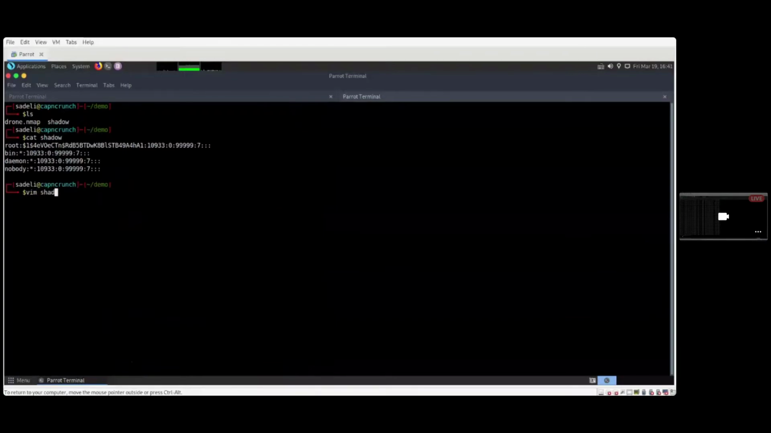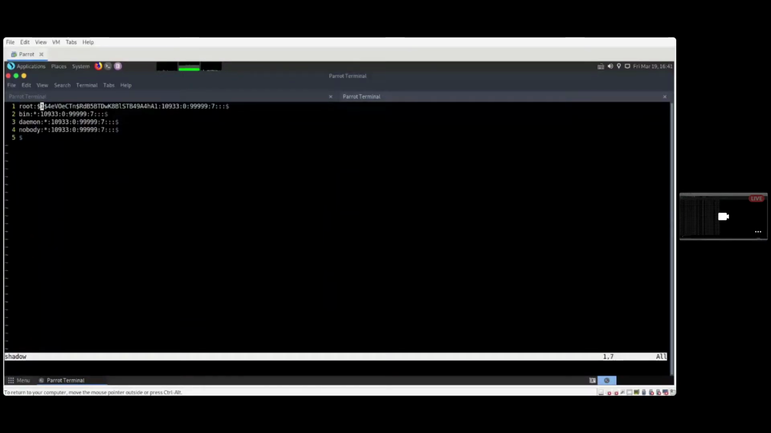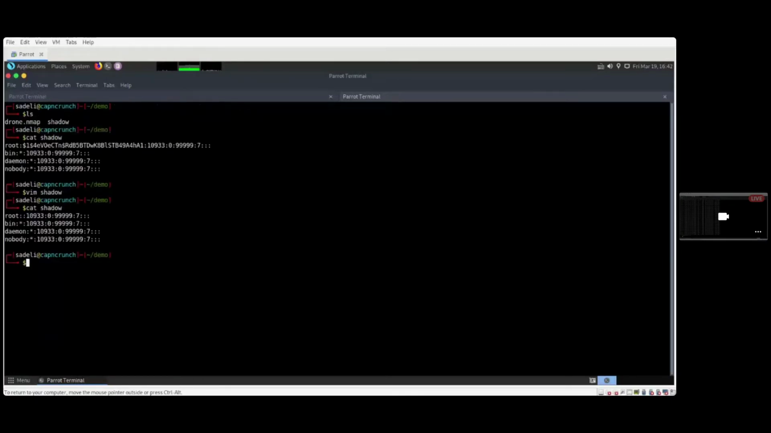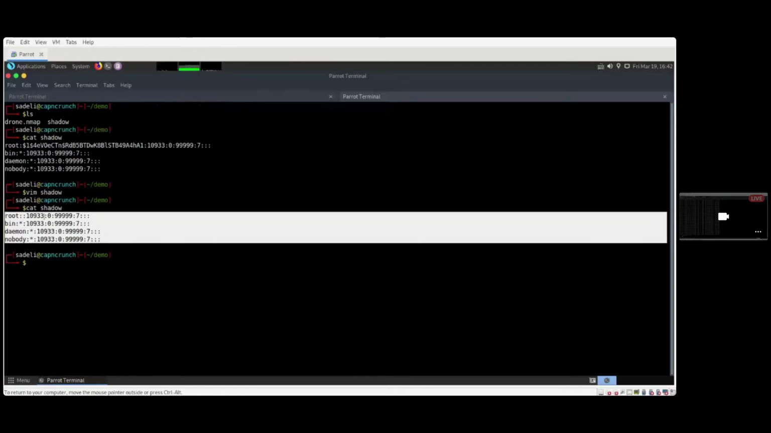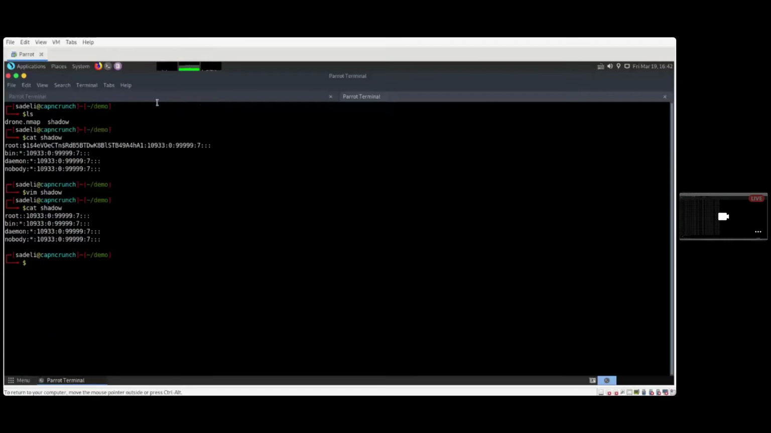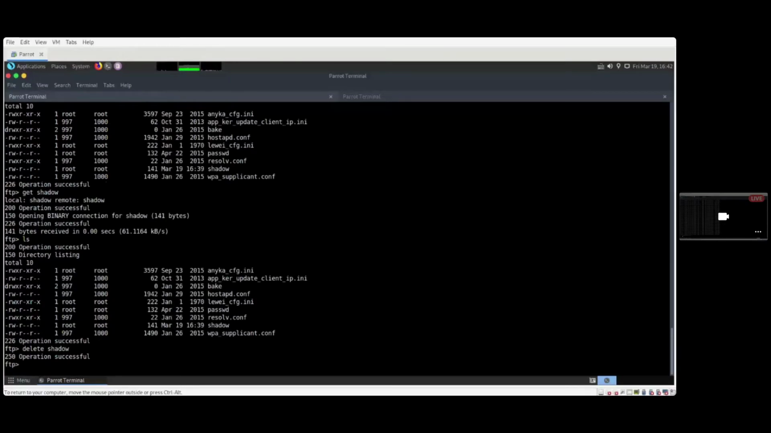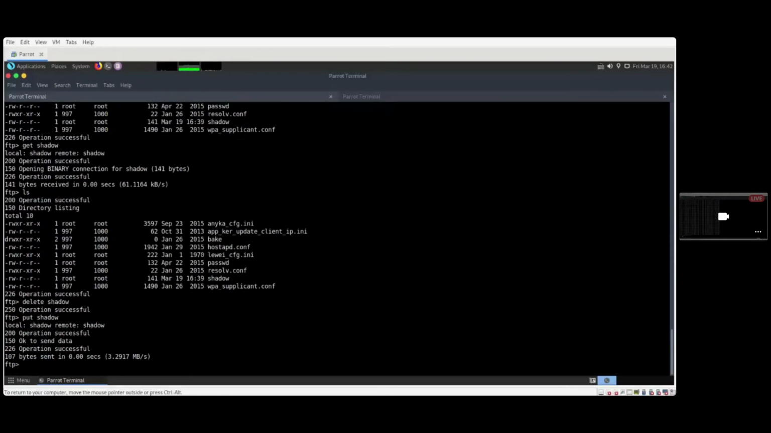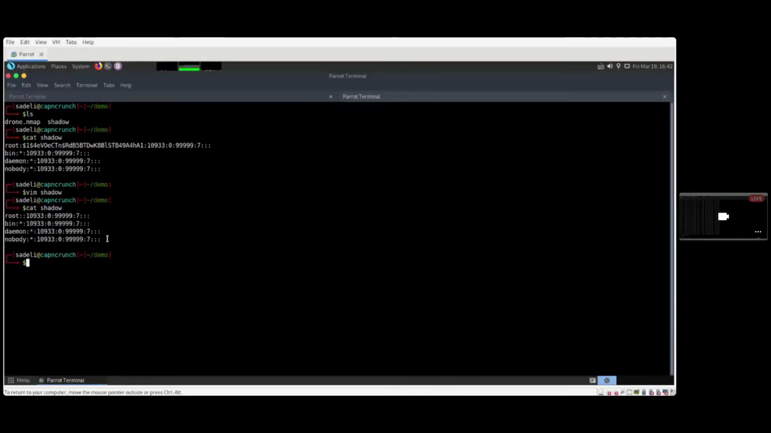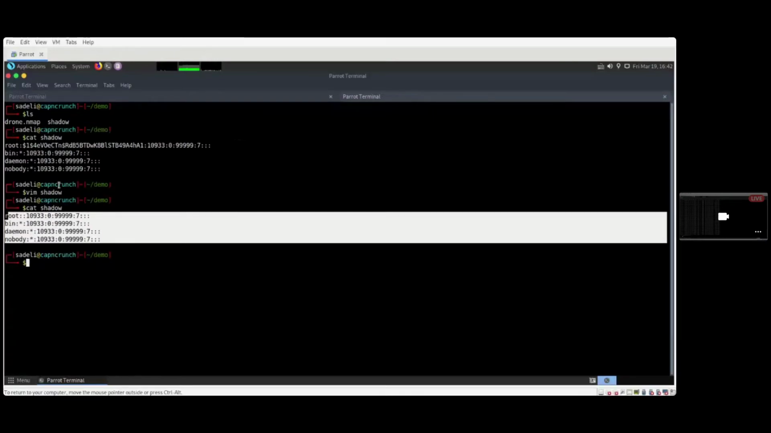If I vim shadow, I can just directly modify this, right? So I'm just gonna delete this real quick. I'll save and quit. And this is the new shadow file. And I'm gonna upload this to the drone, and then it's no longer gonna have a root password. So I'll delete shadow to delete the old shadow file. Then I'm gonna put shadow. So now I have updated the drone to contain this shadow file, which does not have a root password.